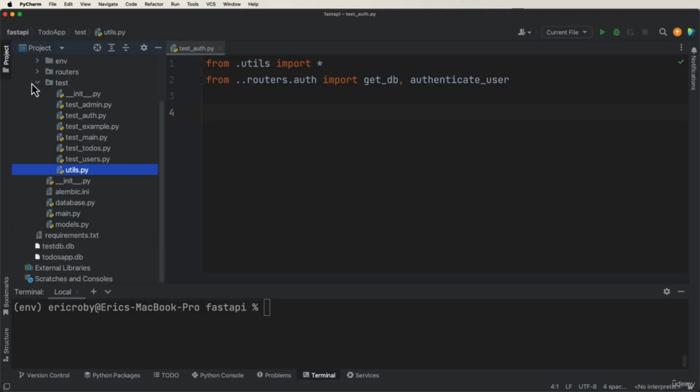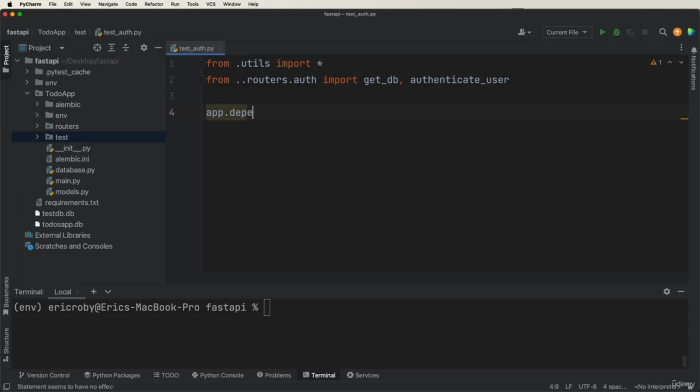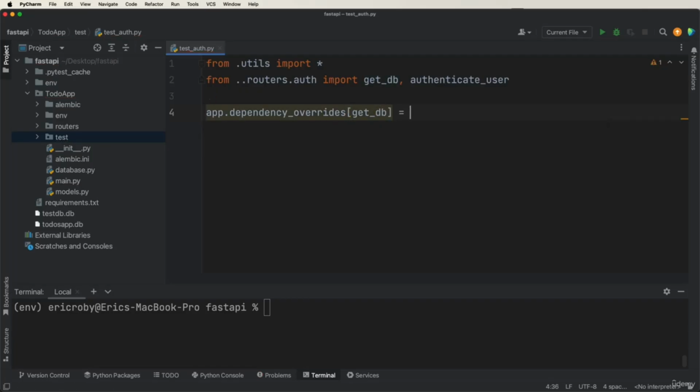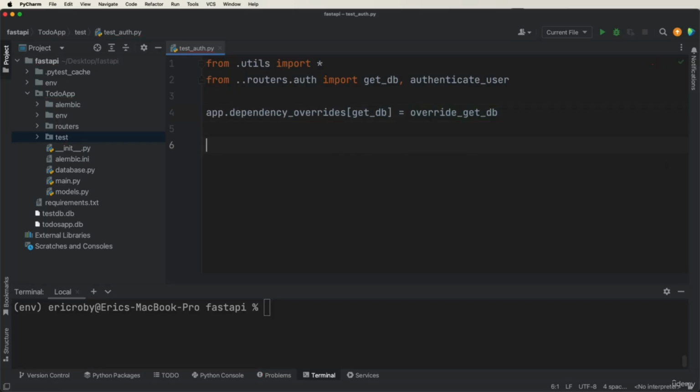All right, and now inside here, let's go ahead and just override our dependency. So we can say app.dependency_overrides. Pass in our get_db, which is going to equal our override_get_db from our utils. Perfect. All right, now we can go ahead and create our first test for our authenticate user.